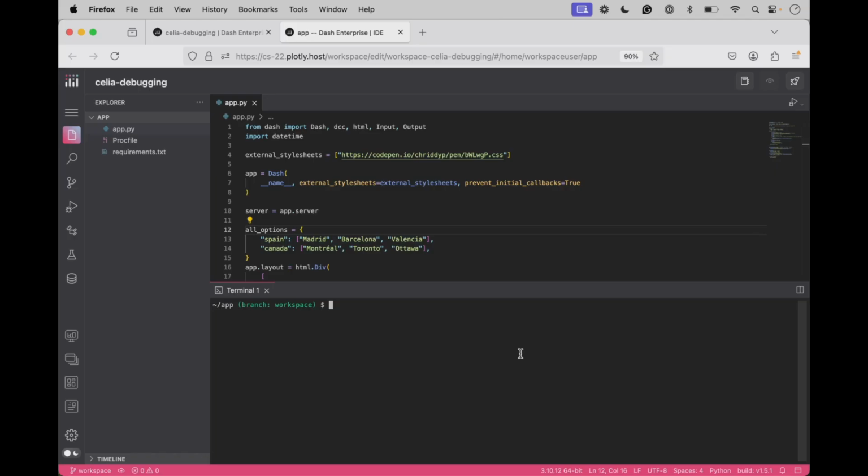I'm going to start with the first case. I'm going to run the app, and then I'm going to explain a bit what this specific app does. So I'm going to run python app.py, and I'm going to push enter. You will see that I get here the URL where the app is running right now. If you were running this locally, you would see here the localhost.